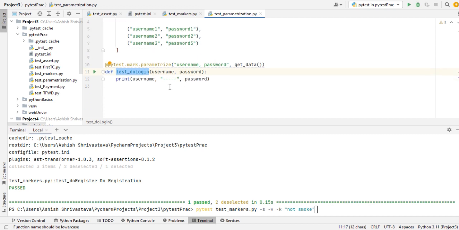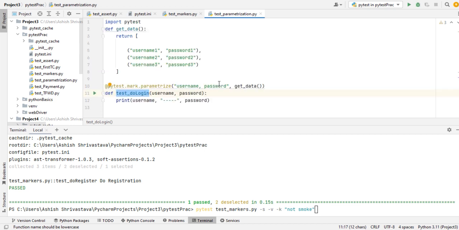So what you have to do, you'll have to call this function and pass their username and password. You have to call this function and pass three times, so your method will be called. Instead of that, what we can do is we can create a function that is get data. You can give any name. I have given get data.